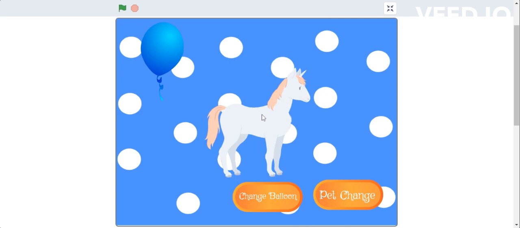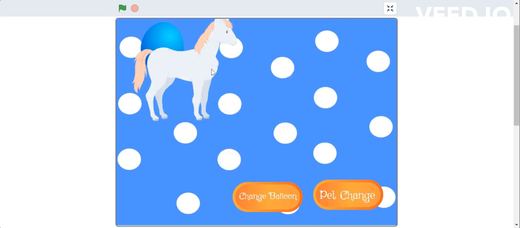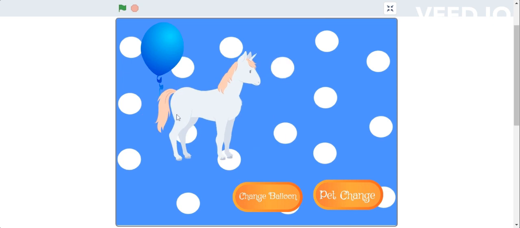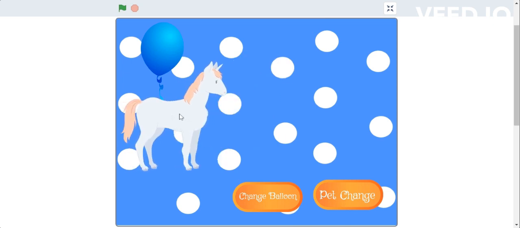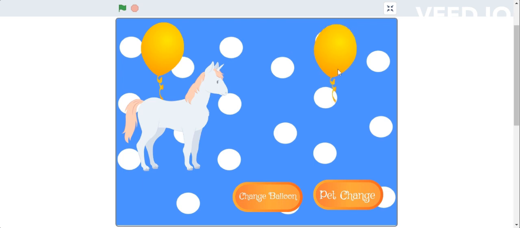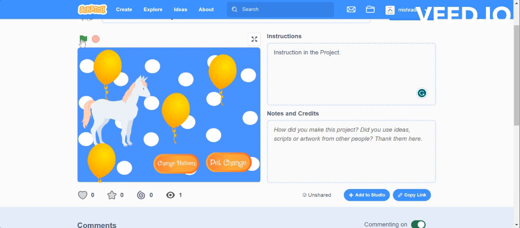Our pet would be a unicorn. No, the pet would look nice over here. Yeah, that would be good. And then we can change the balloon and add it right here and then drag it here and then drag it here and then drag it over here. Right. And now we can remix this project and let the creator know that we have created an entry for the contest.